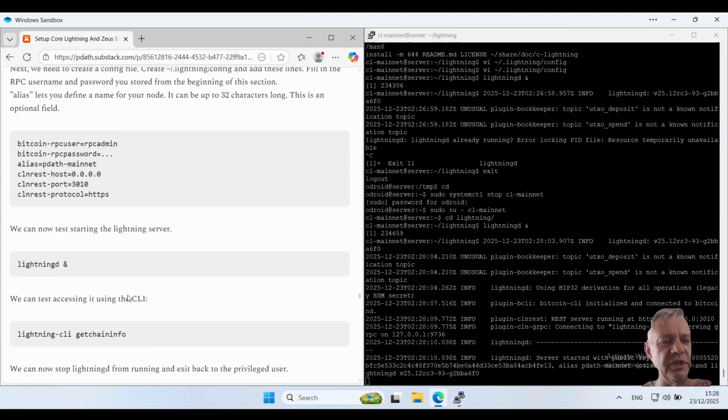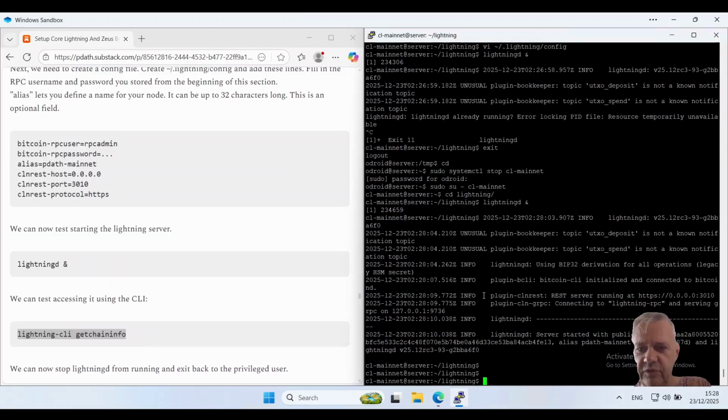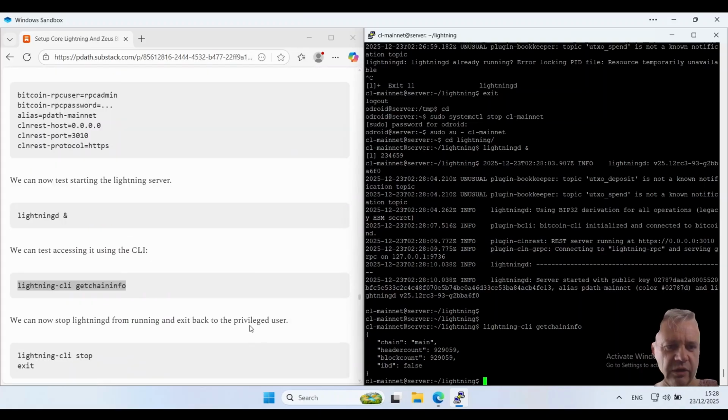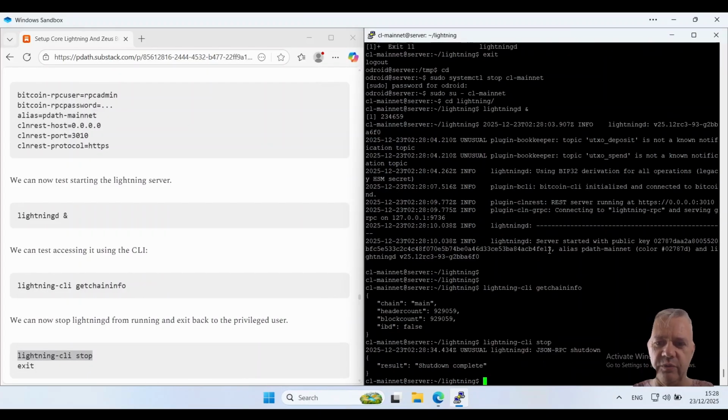You also need a fully synced Bitcoin daemon before you run this. All right, we'll ask for some chain info. That'll help also verify everything can talk to what it needs. So we're on mainnet, so this is good. No initial block download. Okay, so that looks good. We can now stop the Lightning daemon from running and exit back to our privileged user account so we can set it up to start automatically.